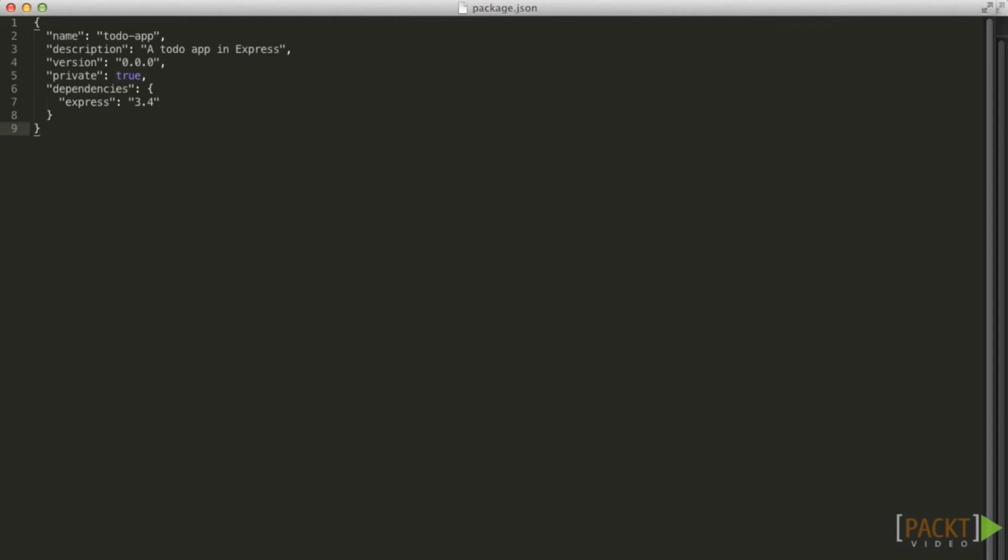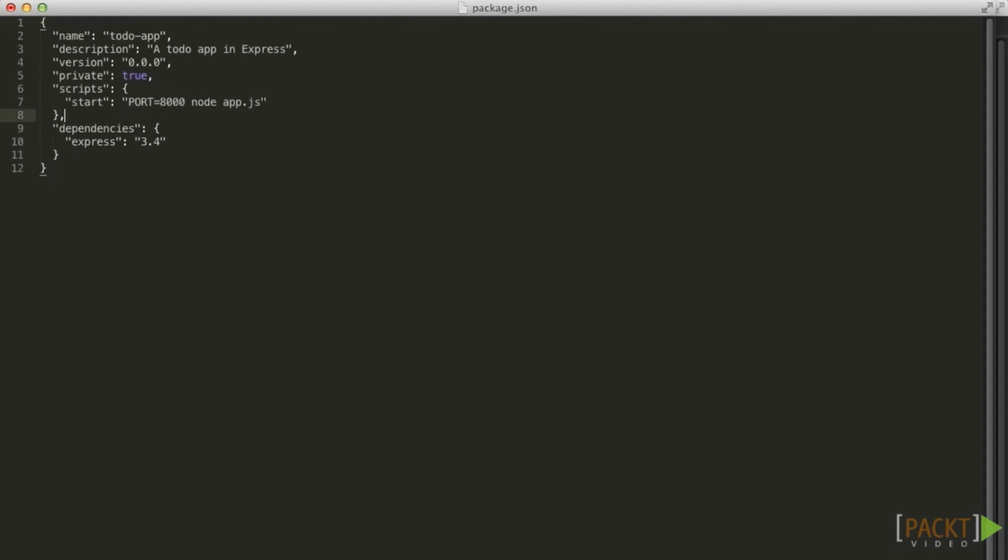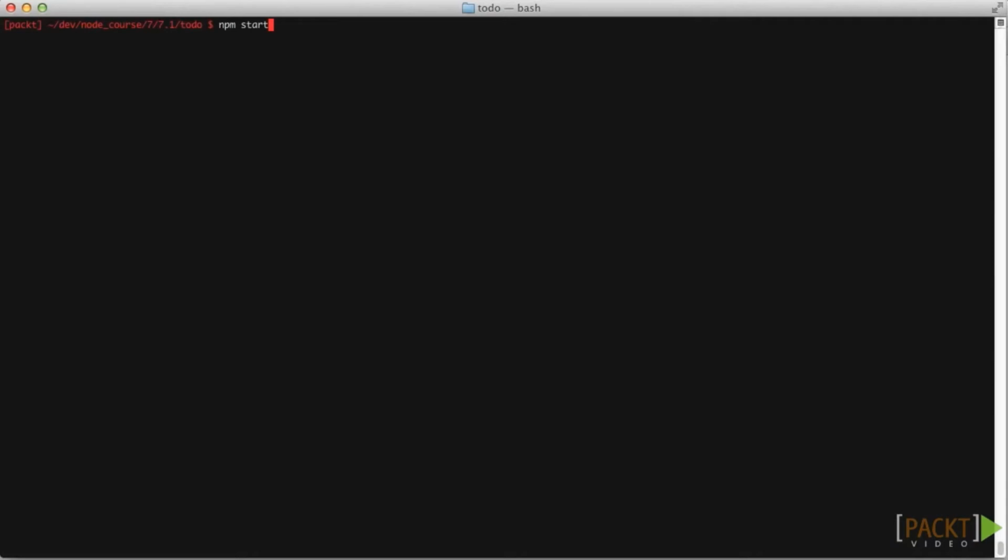Before we test our changes, let's make a quick update to our package.json file. To make it easier to start our server, we'll add a scripts object with a start property. This is the command that will be executed if we call npm start in our project directory. In this way, we can automatically launch our server with a custom port every time.